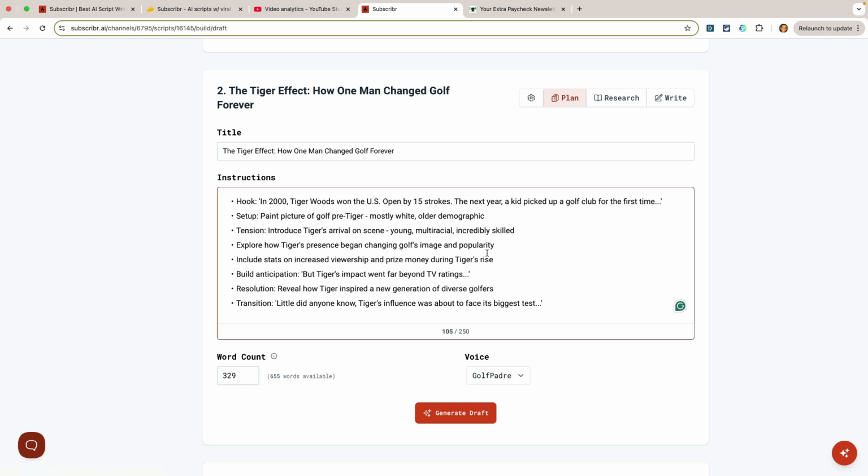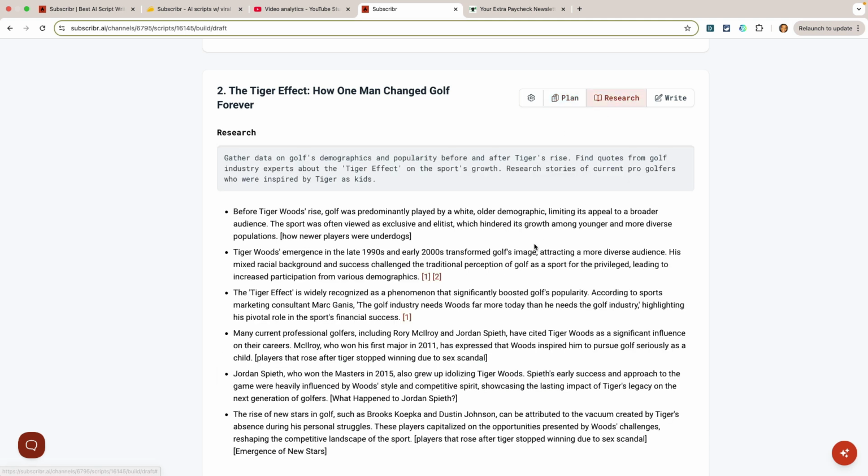This is editable. I can type in here and I can add additional stuff. I can take away stuff if I like. This is going to be part of the prompt that the subscriber is going to use for the AI to create the article or to create the script. Once you've done this part, then you're going to go to the research.